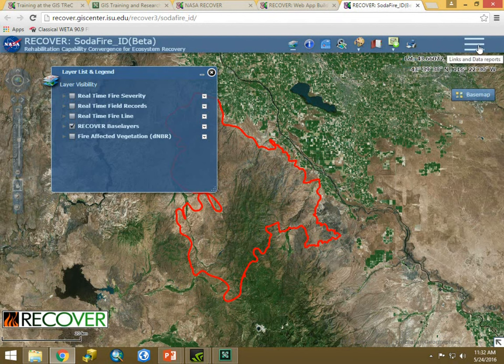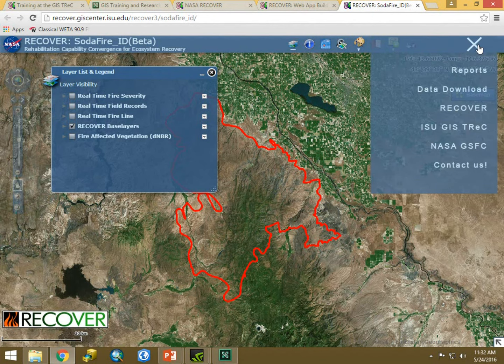Over here, again, just real quick on the graphical user interface, we have the menu. You click it, it drops out. There's our reports. You can download this data as a zip file. All the data you're going to look at here is going to be available to you. And then go to some websites, the RECOVER web page, Goddard Space Flight Center, contact us for additional questions, whatever.